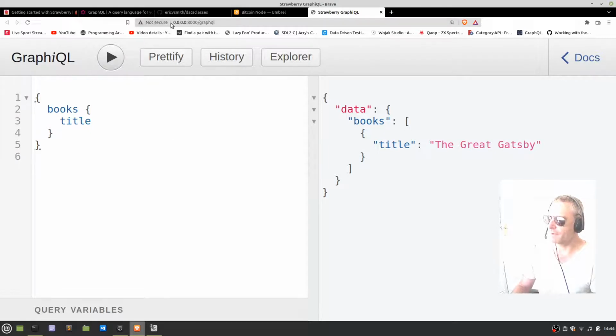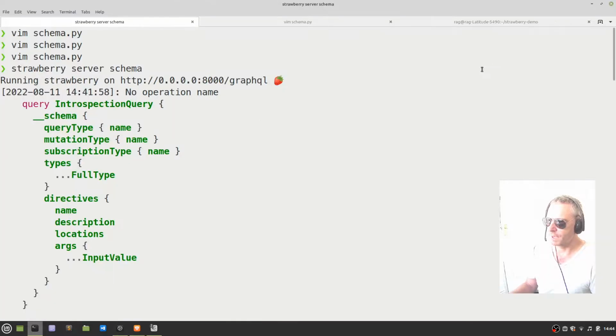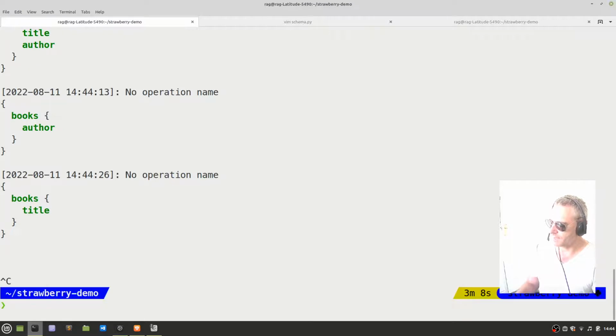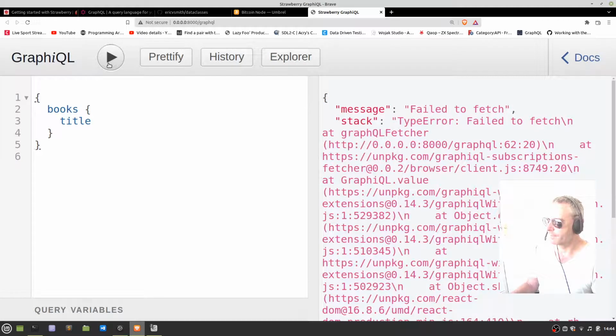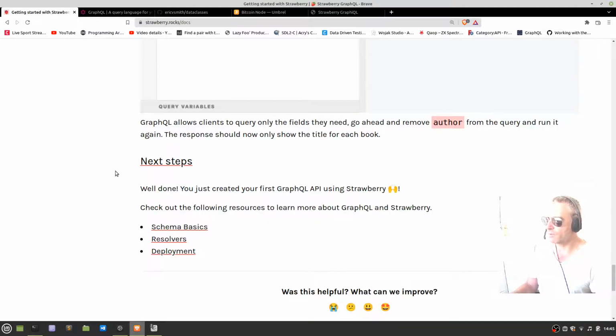So that's all running from 0.0.0.0, which is my local machine, port 8000 /graphql. If I do Control C, it's closed that. If I bring it back up, we should find that it's no longer working. Yeah, there we get the error, failed to fetch GraphQL. And that's because I just closed the server. So that is a very whistle-stop tour of Strawberry Rocks.